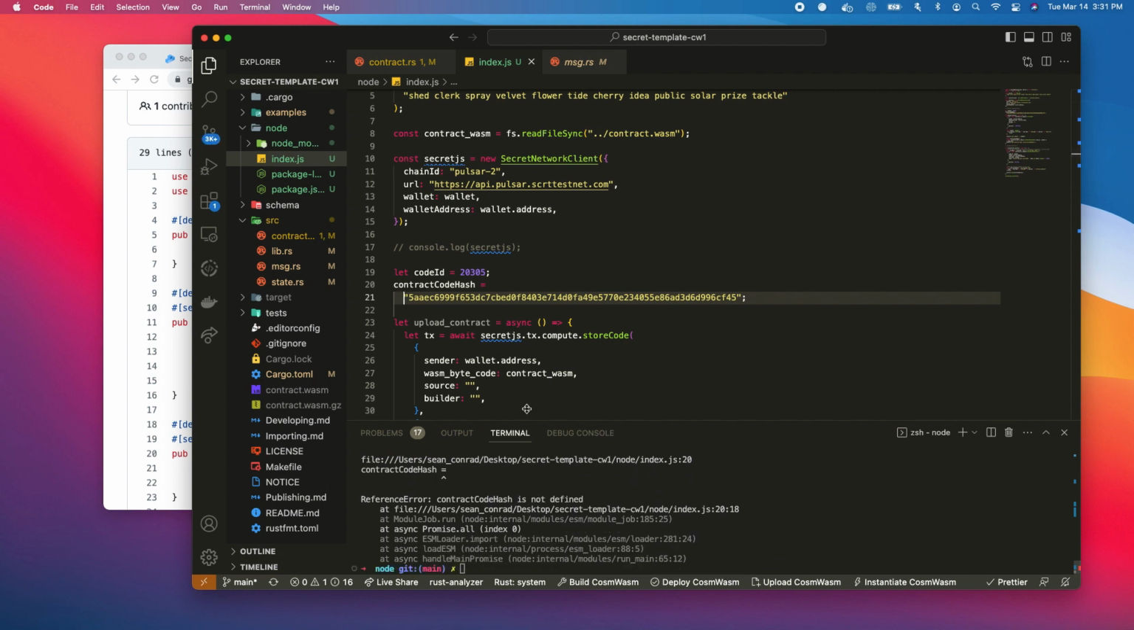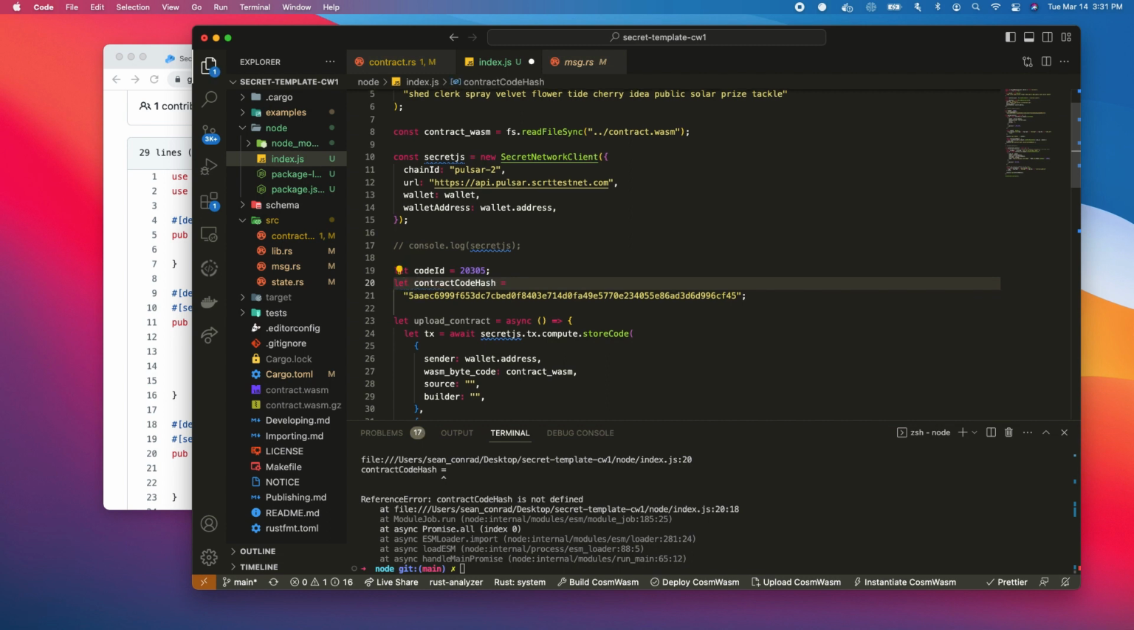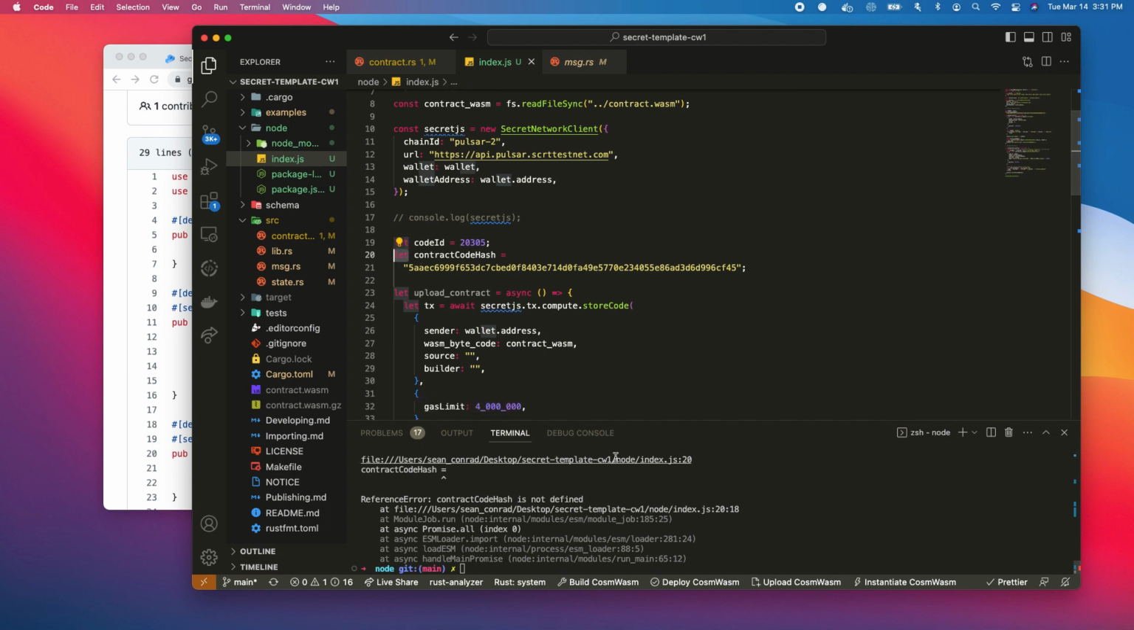Contract code hash is not defined. Oh, let contract code hash. See, this is why Rust and JavaScript are so different. Rust would have just screamed in my face if that let didn't exist. So it's funny navigating between the two. All right.